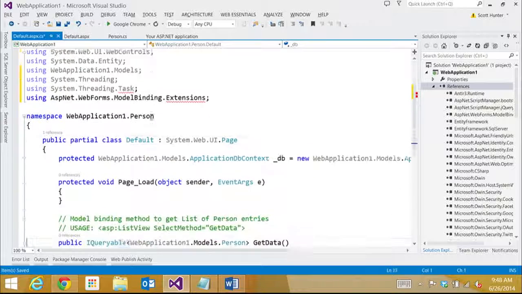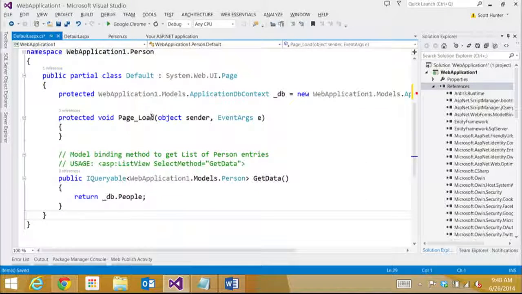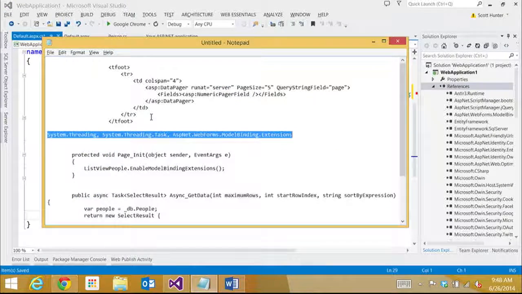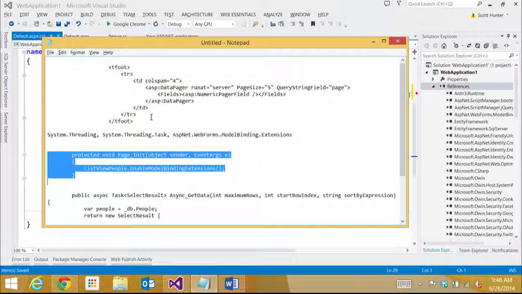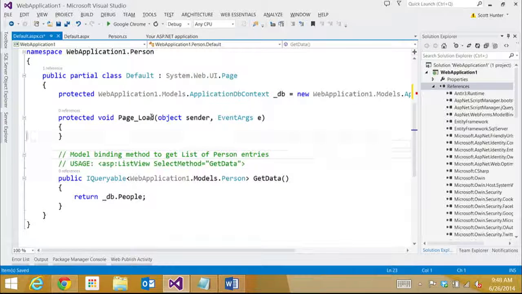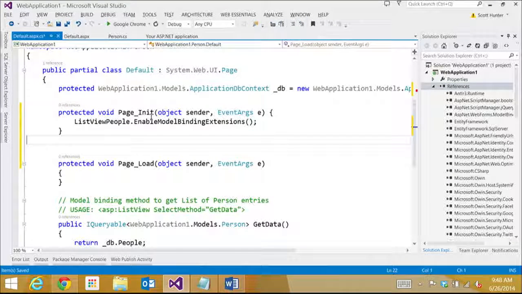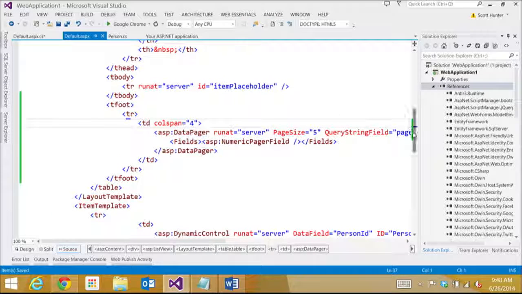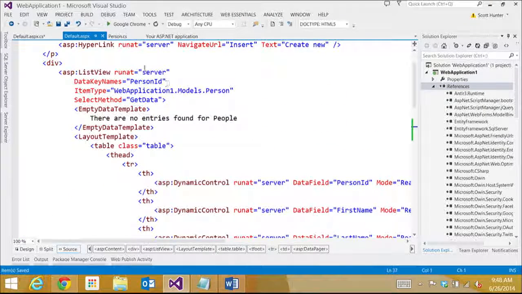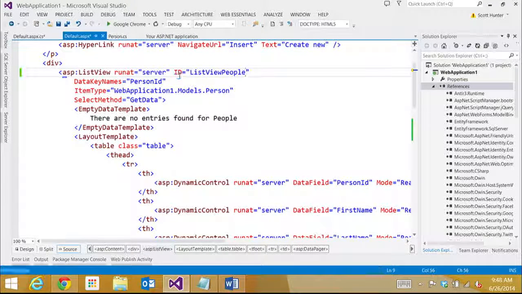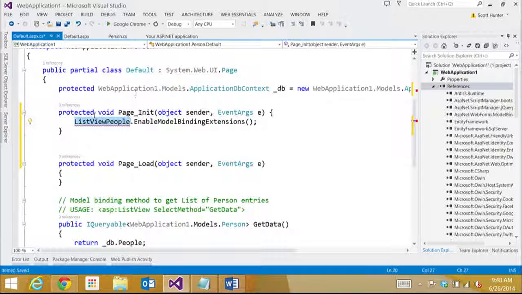I was planning to write this new get method, but I don't have time to do that, so I'm just going to go and copy some code in here. So first off, to enable his extensions, I've got to do a couple of things. I need to enable those when the page starts running. So notice here I've got enable model binding extensions. So I'll go back here and I will take my page here and I will assign an ID to the control. That gives me so I can access it in my code behind.